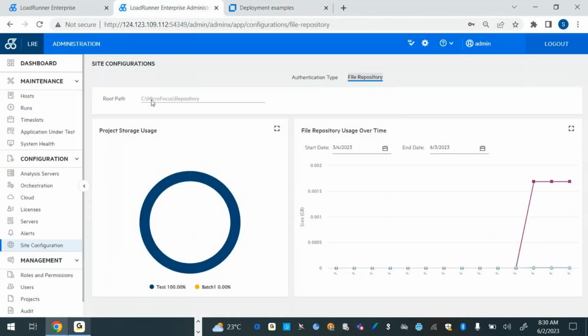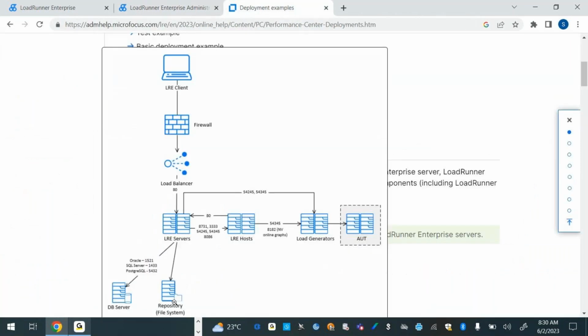Actually, if you see this, Micro Focus repository, in the LRE server, in the C drive, in the Micro Focus folder, there is a thing called repository. Inside it the scripts are being stored. So we will keep the repository mostly in the LRE server, but the DB server will be a separate server. The LRE server will make a connection with the DB server.